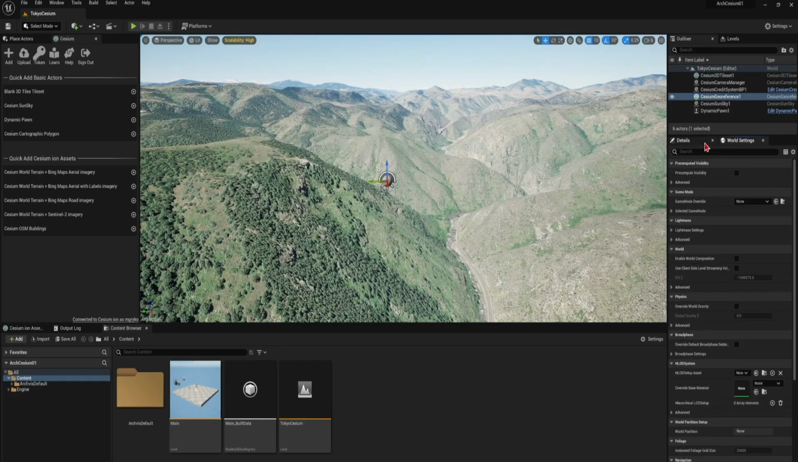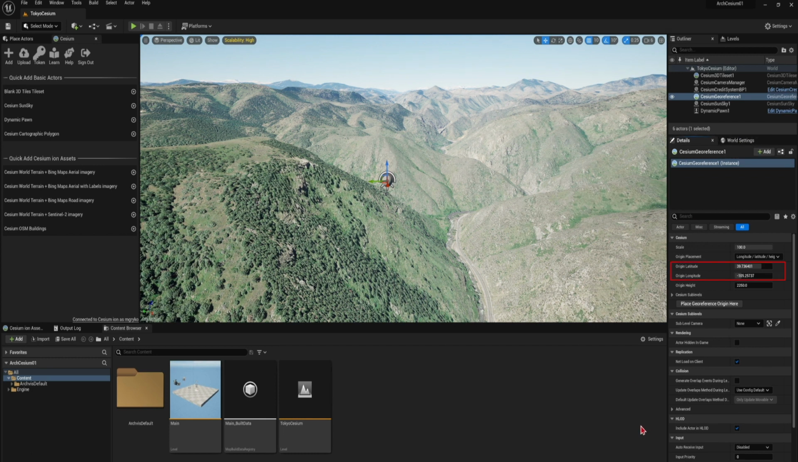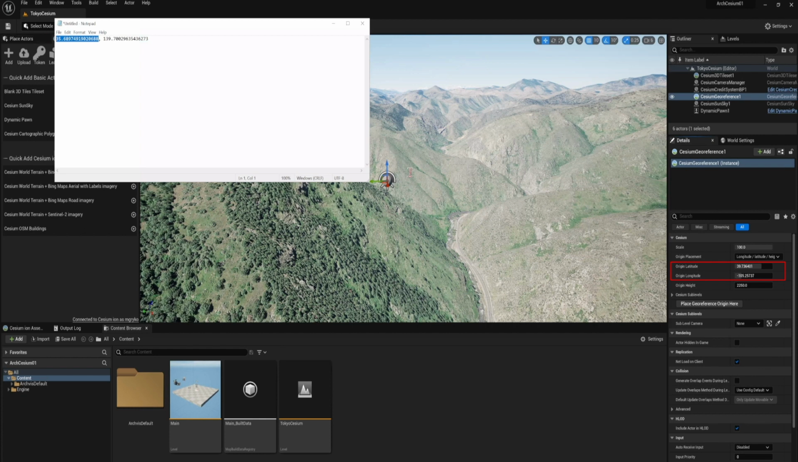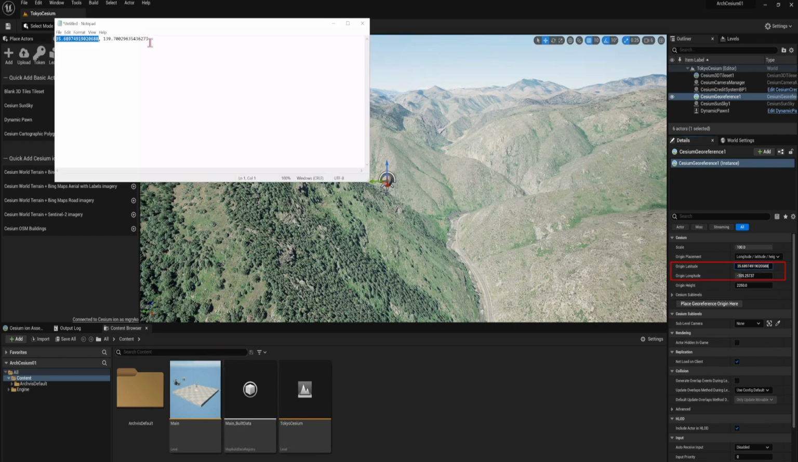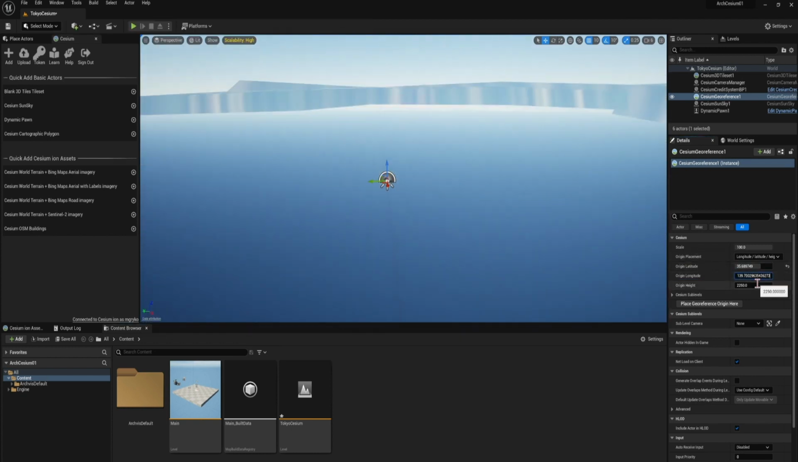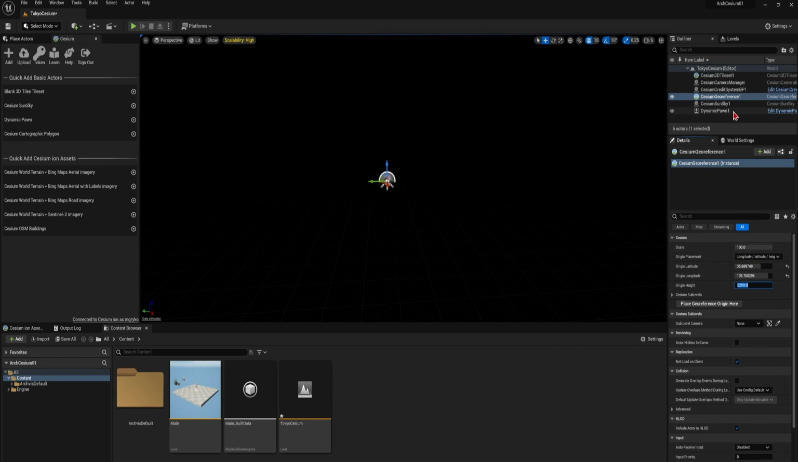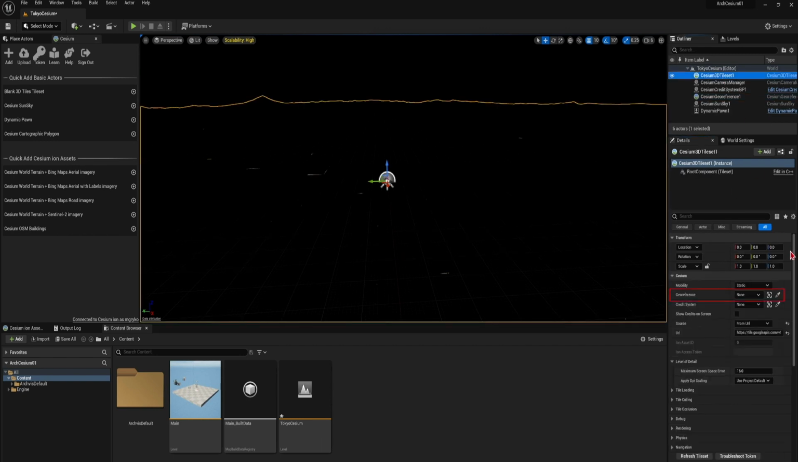Over in Unreal, go to the Cesium Georeference, and in the details you can see the origin latitude and longitude. So make sure you paste them in the right order, and the map will move straight to your location after a few moments of loading. There is one more setting we need to check. Go to the Cesium 3D Tileset, and in the georeference section here in the middle, make sure the Cesium Georeference is selected.